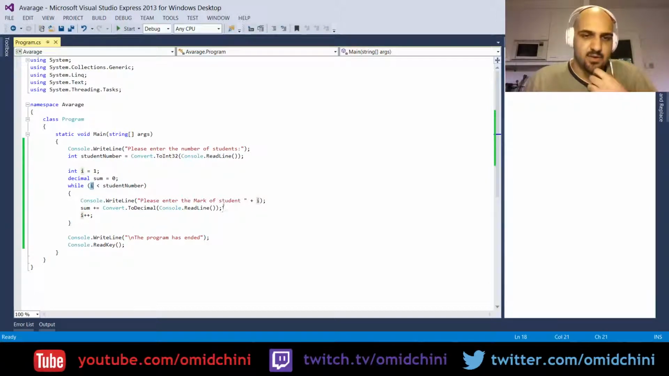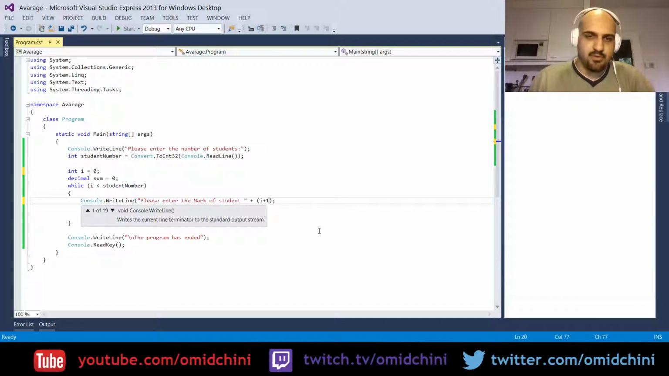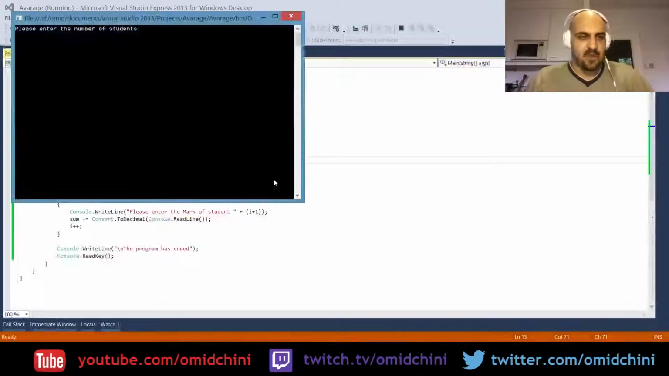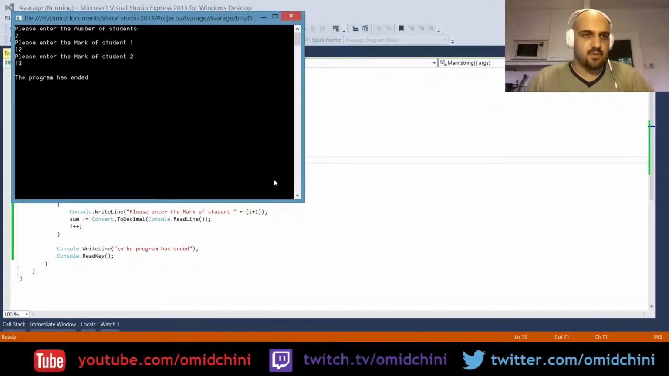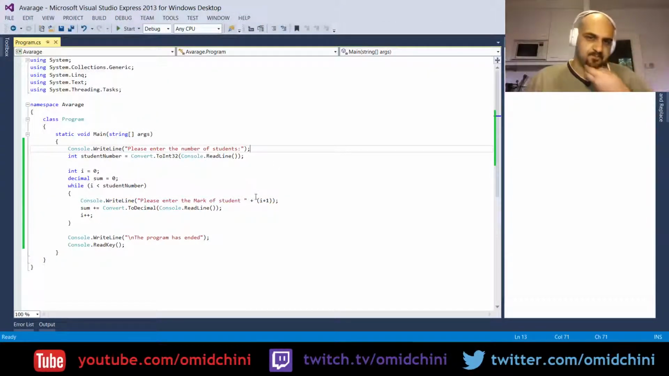So this doesn't work. So I'm going to start this from 0, because it is conventional that generally everything starts from 0 in programming. And instead, I will make this +1. Now it should be fixed. I say I have two students, student number 1, 12, student number 2, 13. The program has ended.